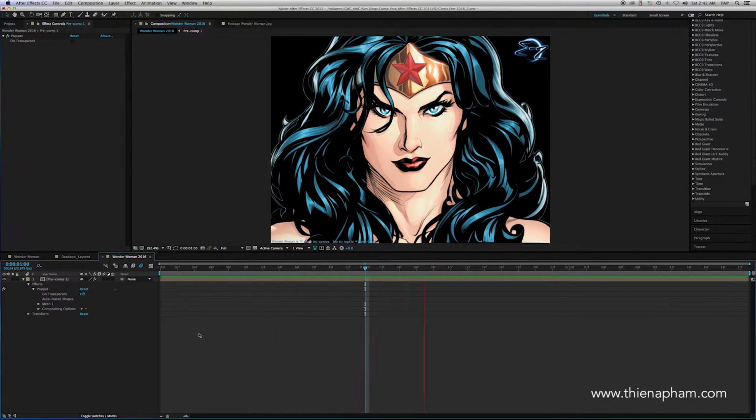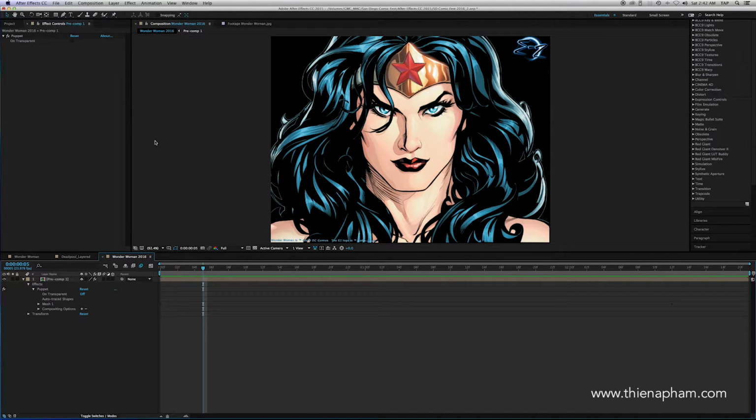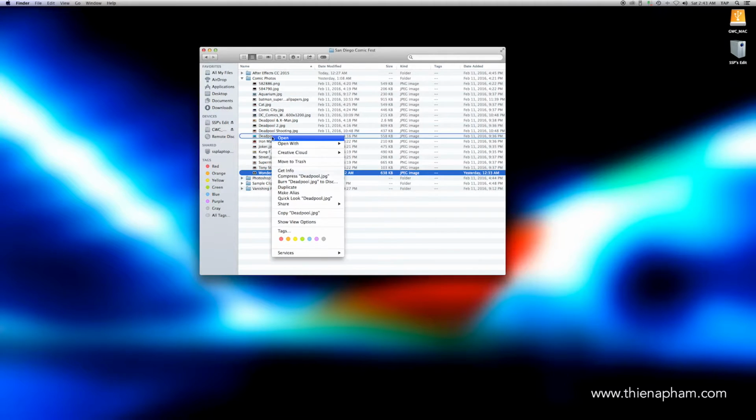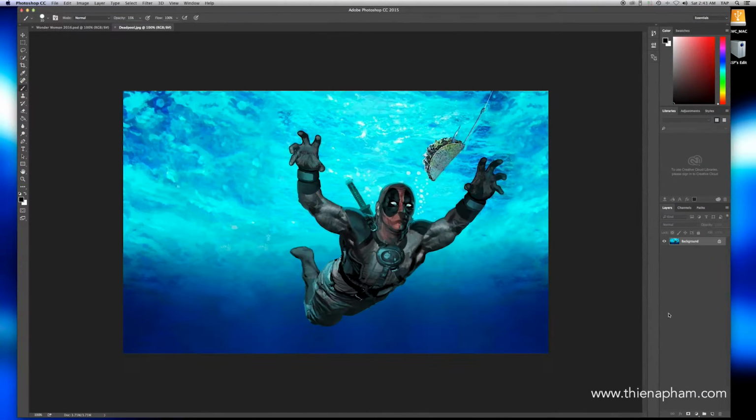The next thing I'd like to show you is separating layers into Z-spaces and adding a camera move. Let's open a Deadpool photo in Photoshop. Always duplicate the background layer and turn it off. Basically, what we need to do is separate each element into different layers: one with just the background, one with Deadpool himself, one with these bubbles, and one with this taco on the hook. Let's start with Deadpool.